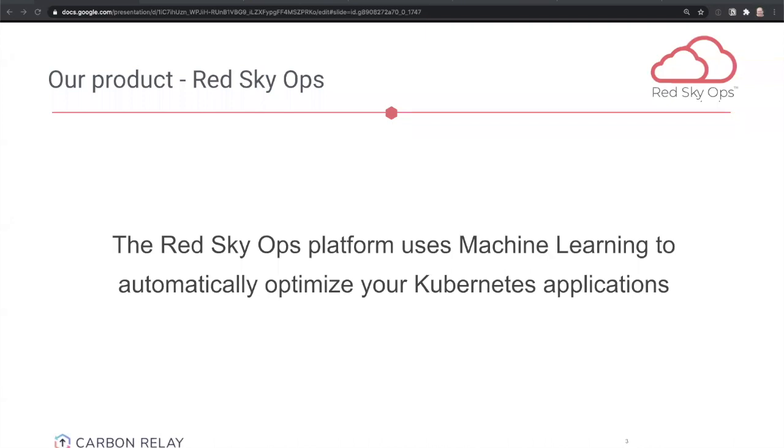So starting off with our product, Red Skyopt. The Red Skyopt platform uses machine learning to automatically optimize your Kubernetes application. That's not off-the-shelf Kubernetes applications. That's not sample applications. It's whatever your applications are doing. And that's important because you can optimize your exact solution. And that is important for doing things like ensuring SLAs, providing the tools for developers and engineers to be more efficient and productive in what they're doing, and ultimately to maximize capacity utilization.